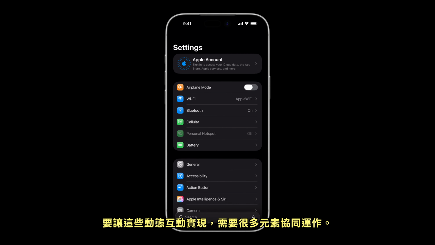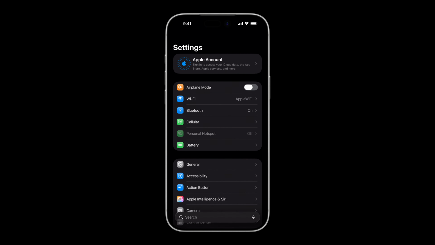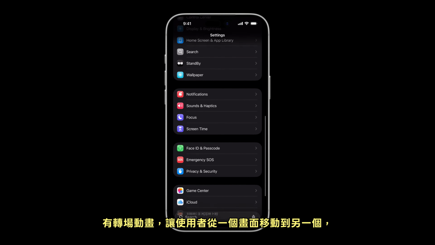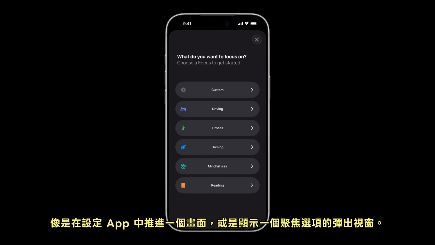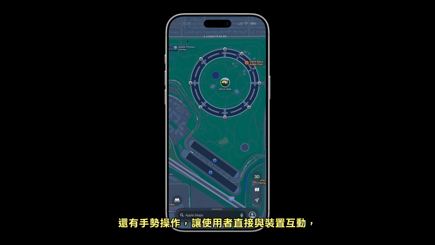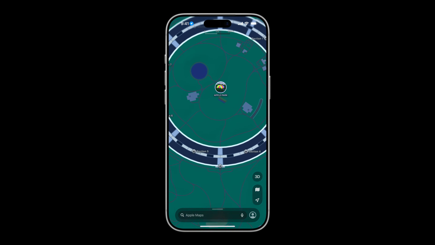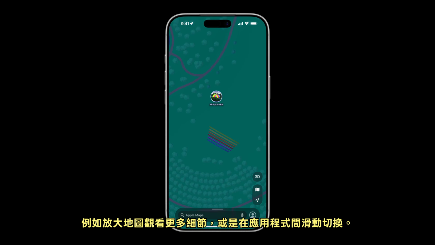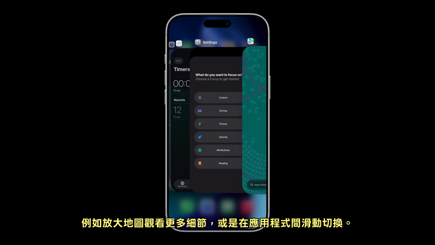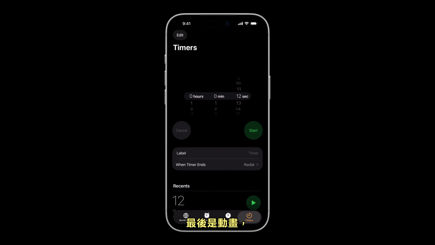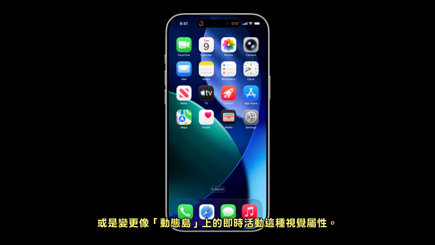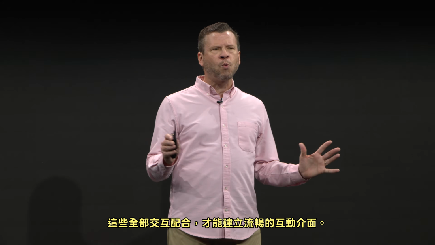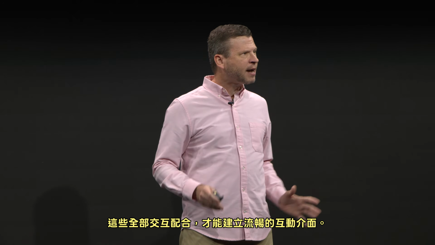A lot comes together to make these dynamic interactions. There are transitions where people move from one view to another, like pushing into a view in the Settings app or presenting a sheet of focus options. And gestures where people directly interact with the device, like zooming into a map to see more details or swiping between apps. And finally, animations, where an on-screen object moves, grows, or changes visual properties, like live activities in the dynamic island. These all work together to create a fluid, interactive interface.